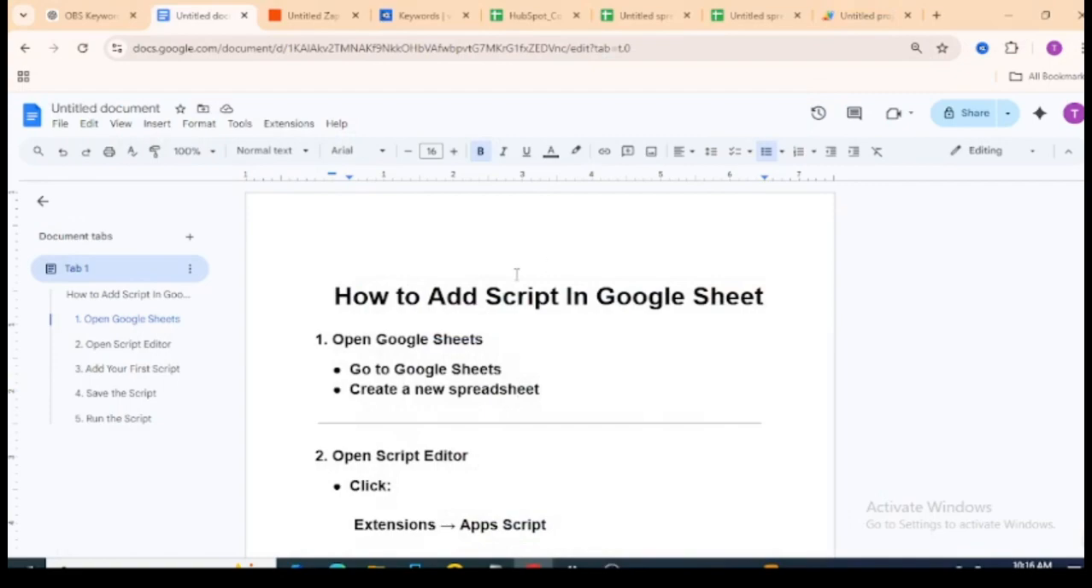Alright guys, so in today's video, I'm going to show you exactly how to add scripts right inside of your Google Sheets. If you want to add script, I'm going to show you step by step on how to add script to your Google Sheets. At the same time, I've written down a step by step guide that we're going to follow.